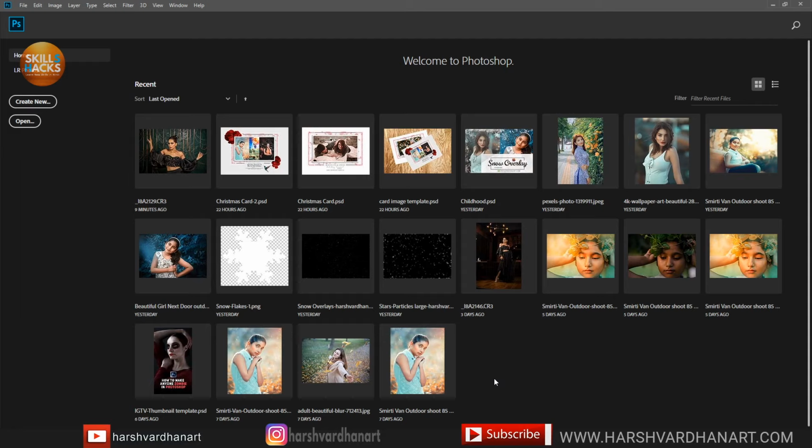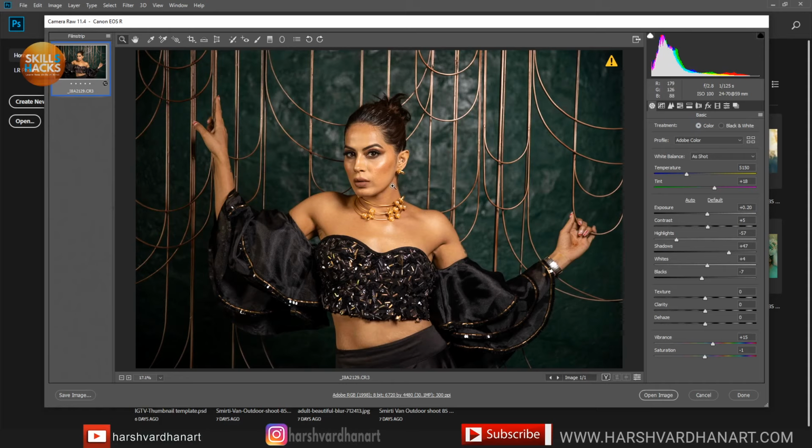So, let's start. We are going to take this image. This image is by Jaspreet, and Jaspreet is from Ratan Studio, New Delhi, India. He has sent me this image to retouch.